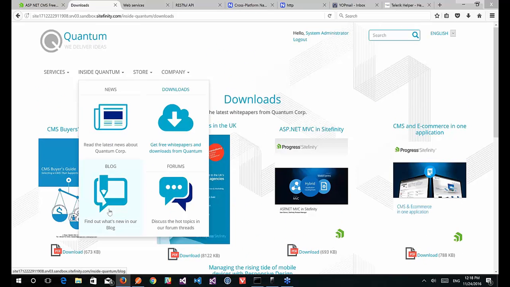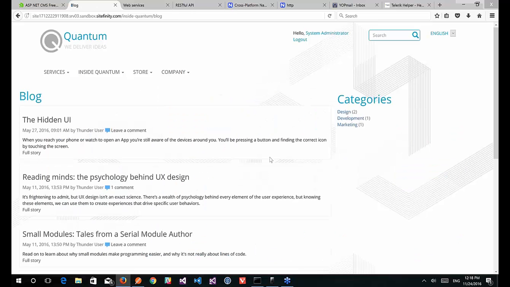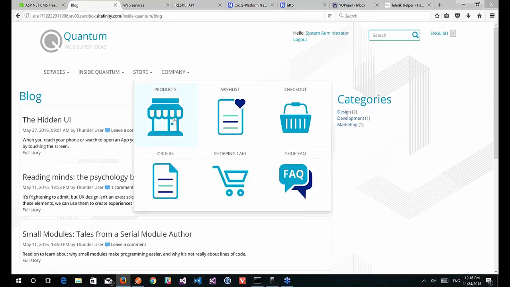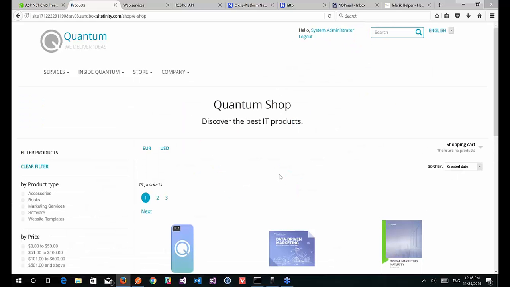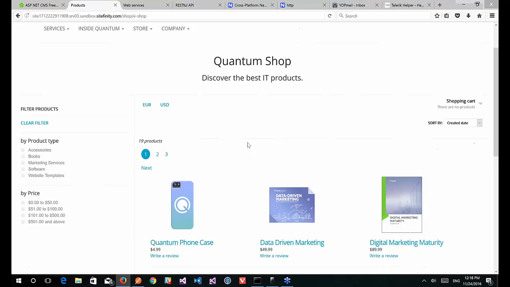If you take a look at the blog, Quantum also maintains a blog. A couple of blog items are there, as you can see here. These are all provided by the content management system. Products is the e-commerce piece that I was talking about. We have a Quantum shop where they sell accessories, books, software, website templates, marketing services. Those kinds of things. You can get into one of the products and take a look at it. Right, so this is all fine.